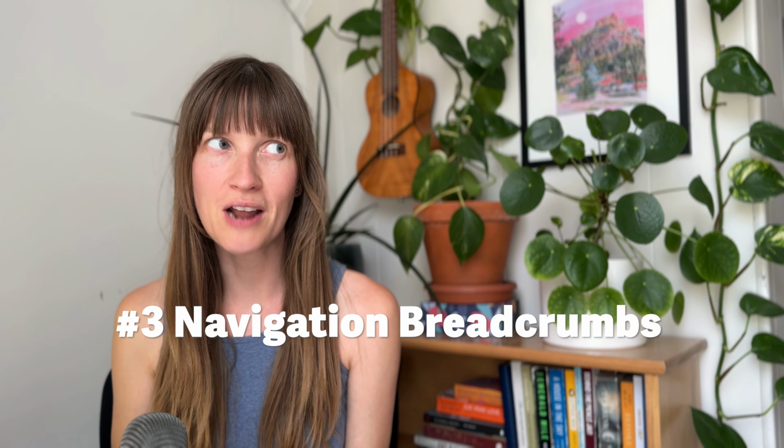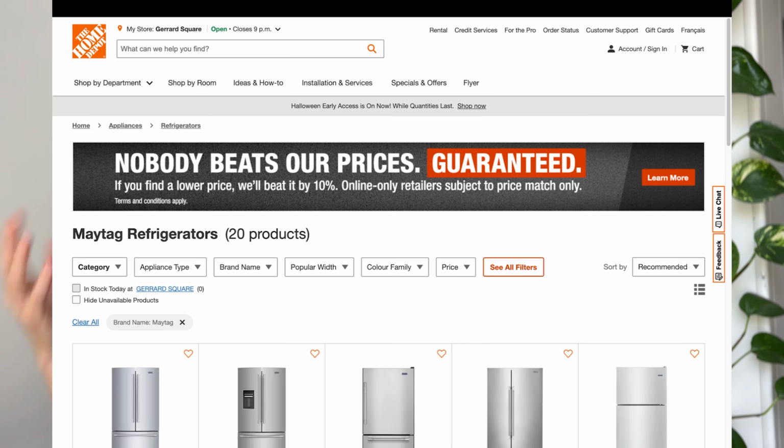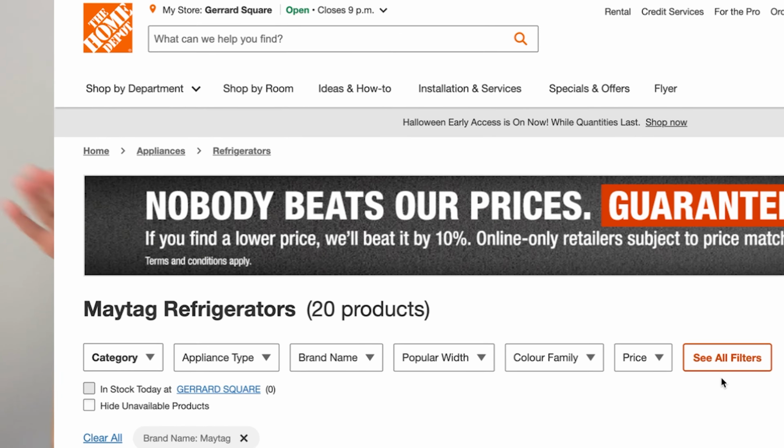Number 3 are the navigation breadcrumbs. So what are navigation breadcrumbs? The easiest way to describe them: very commonly you see them on, say, e-commerce websites. When you click into a series of different category pages, then you can see the categories that you're within. So for example, appliances, refrigerators, Maytag.